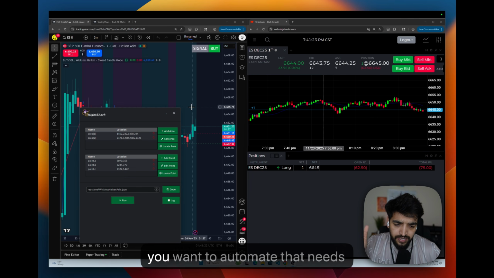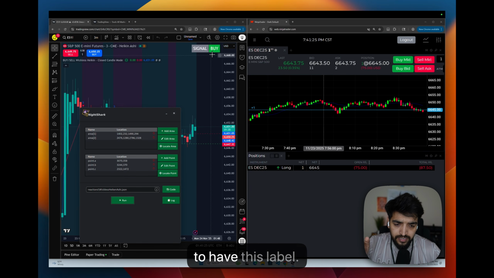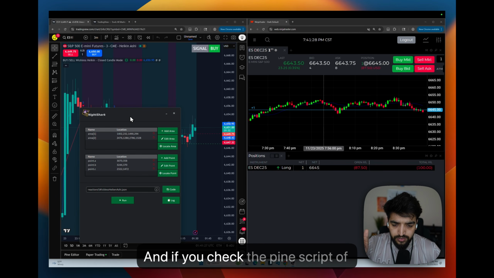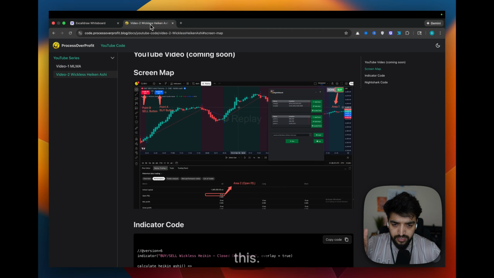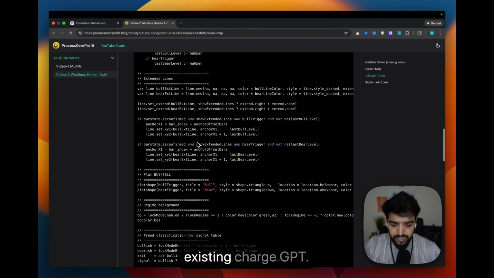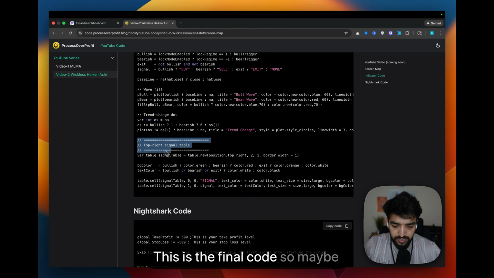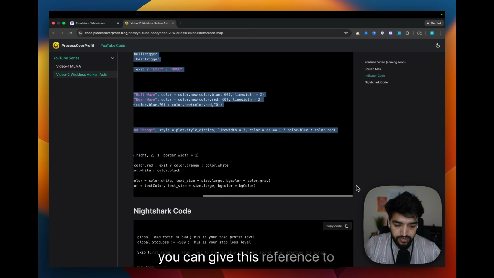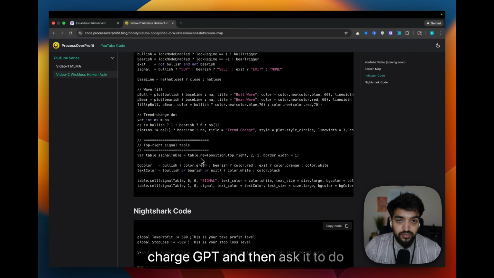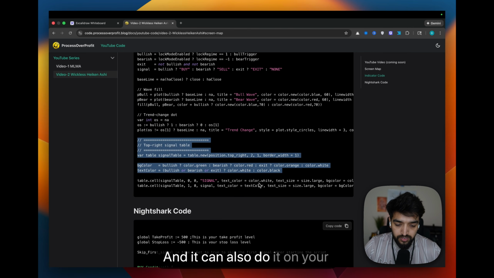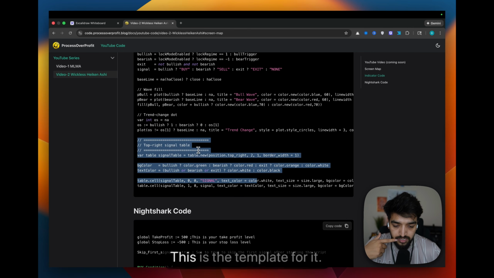So yeah, any indicator that you want to automate needs to have this label, and if you check the Pine script of this, maybe you can use your own existing ChatGPT. This is the final code, so maybe you can give this as a reference to ChatGPT and ask it to do it, and it can also do it on your behalf. This is the template for it.